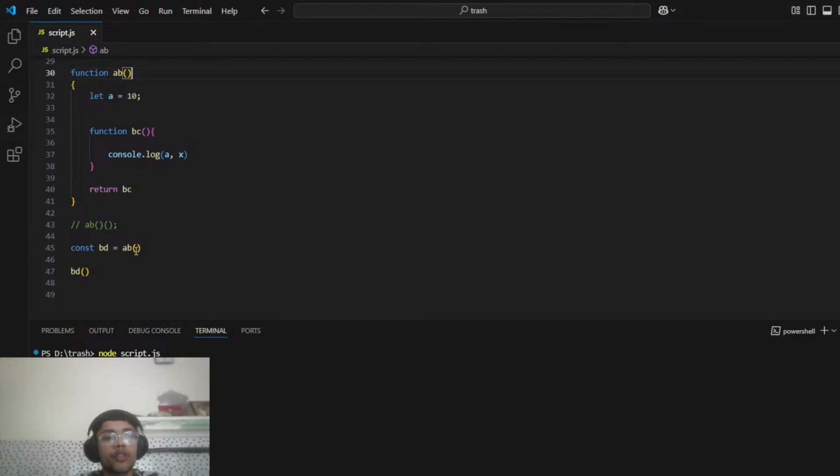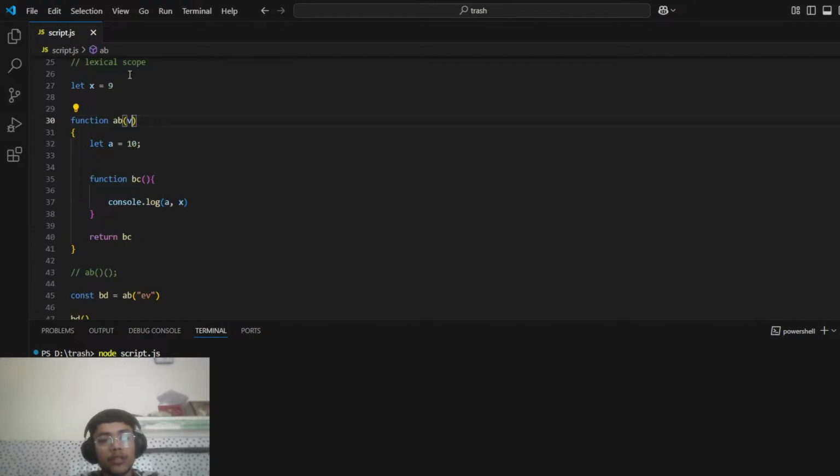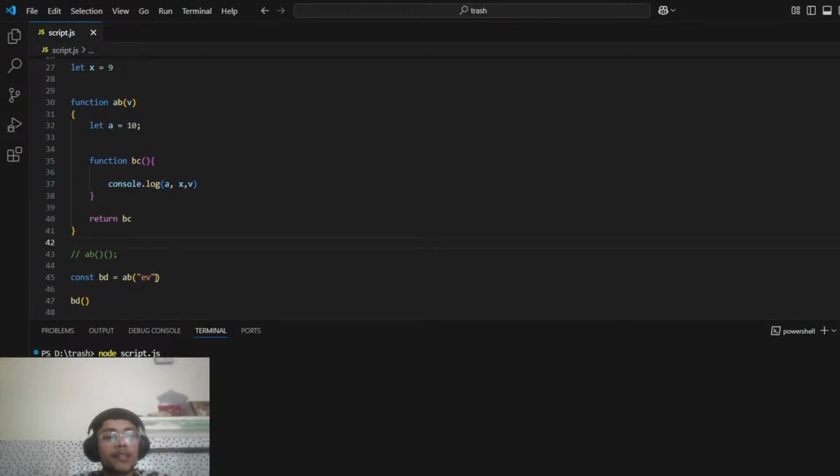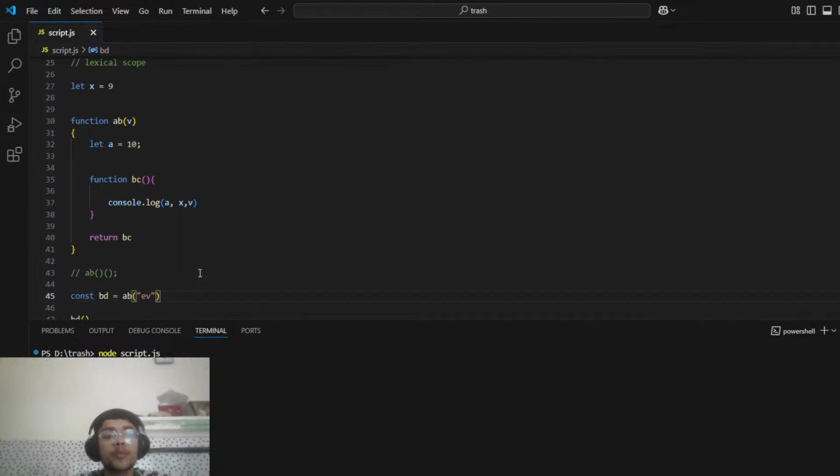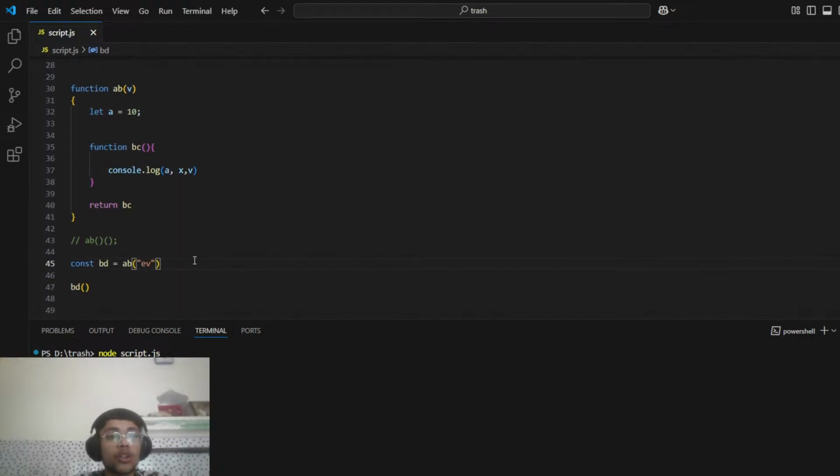So if I pass any value inside of this, I can refer to it as V, and if I log V inside of this also, we are going to have access to it, right? I have access to V also. Even if I have passed this as an argument for the outer function, we still have access to that specific value. This is what closure is.